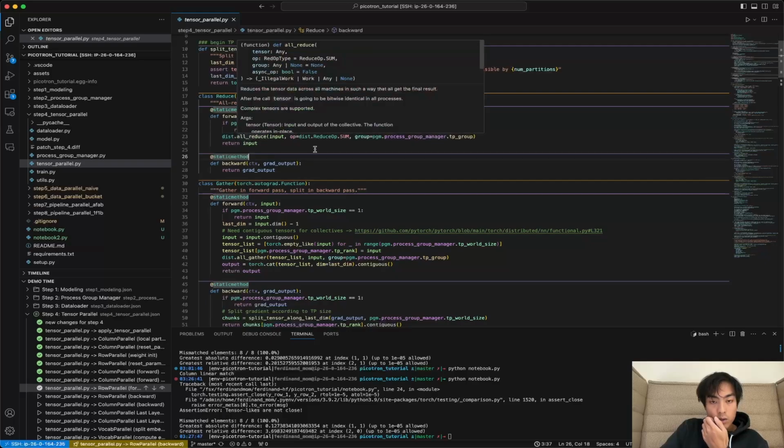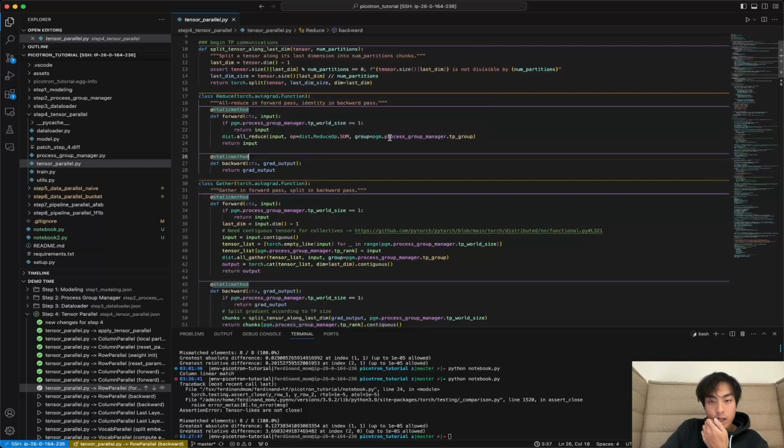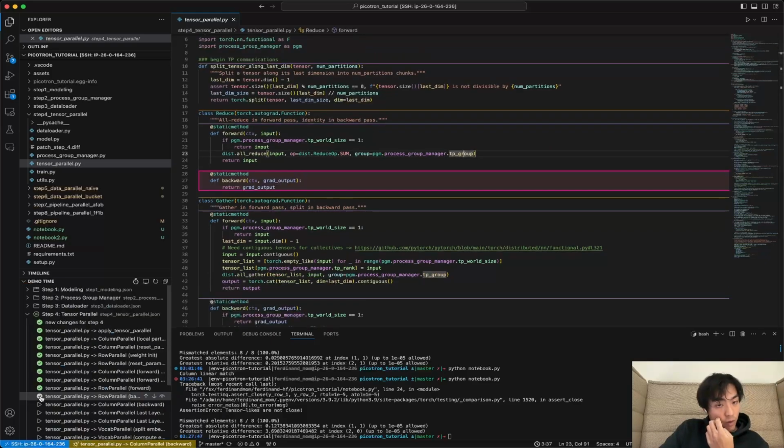This all reduce sum, we have to make sure it's within the TP group. That's why we create this process group manager. We want to all reduce only with the subset of GPUs that has the shards. Okay, so now we can move on to the backward.